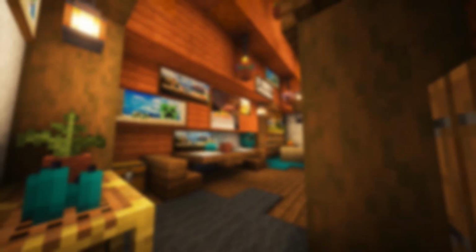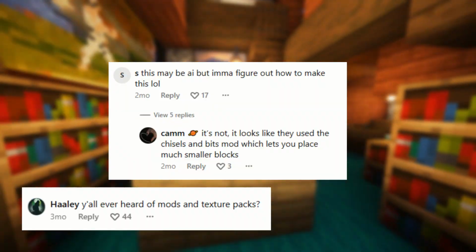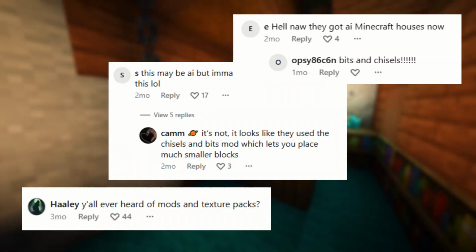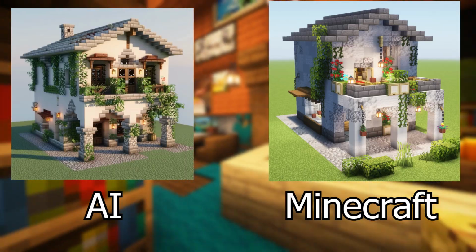A lot of people in the comments claim these screenshots are using mods like Chisels and Bits or complex shaders to give these kind of strange effects to the build. But if you know what to look for, you can obviously tell which image is AI. In this video, I'm going to be showing you how to spot an AI Minecraft house, and I'll be building one of these houses for real inside of Minecraft. Let's start with this house here.